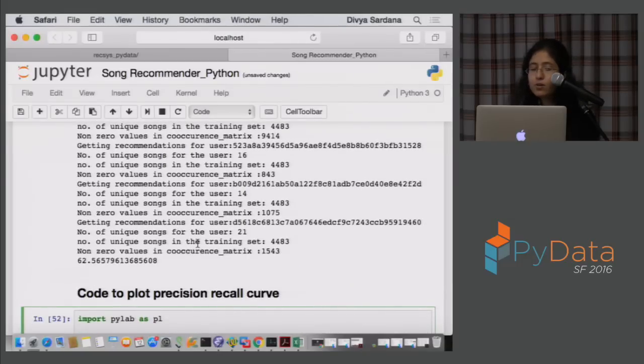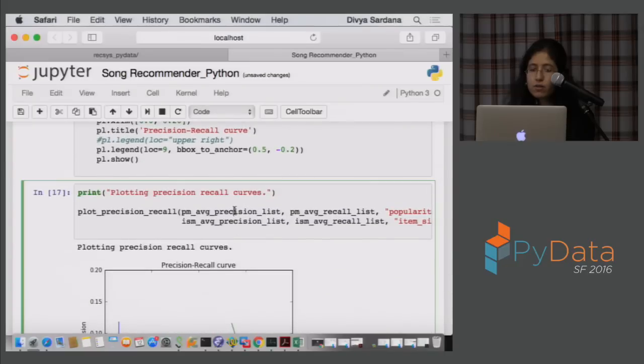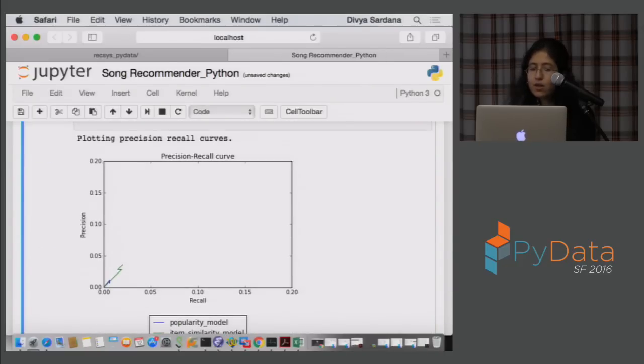Okay, so it's done now. All right. So the next cell we will run simply plots the precision recall curve. And then this will plot. Okay. So this is what we get here.